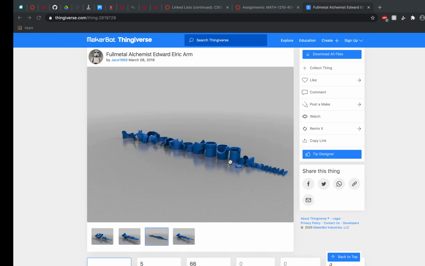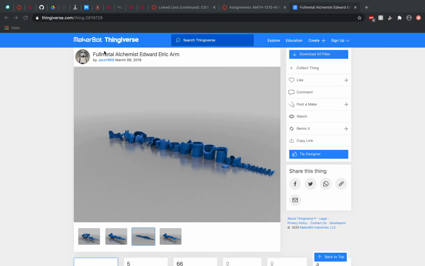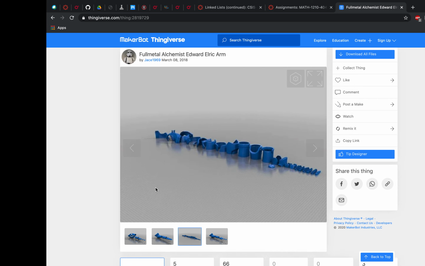Just to recap, this is where you find the file. This is who made it. All the credit goes to Jace 1969 for designing the file. As far as I know, this is one of the better files out there. Maybe there are better, maybe there's worse. I don't know. This is just the one I decided to use, so you don't have to use it if you don't want to.